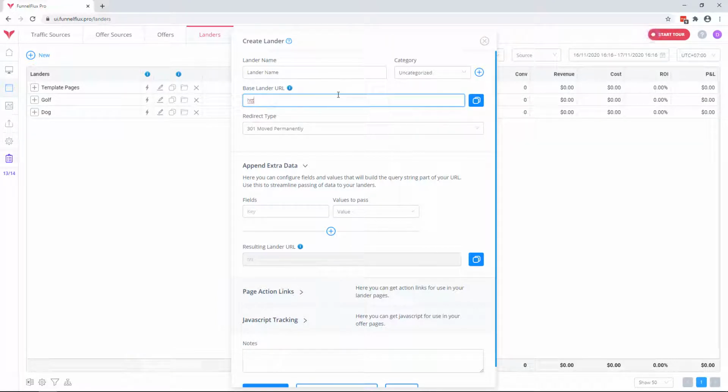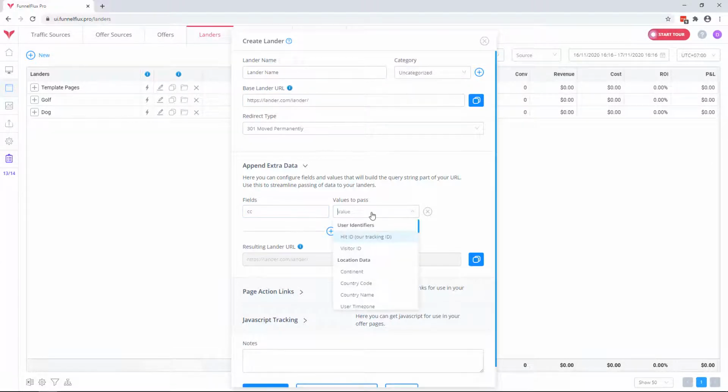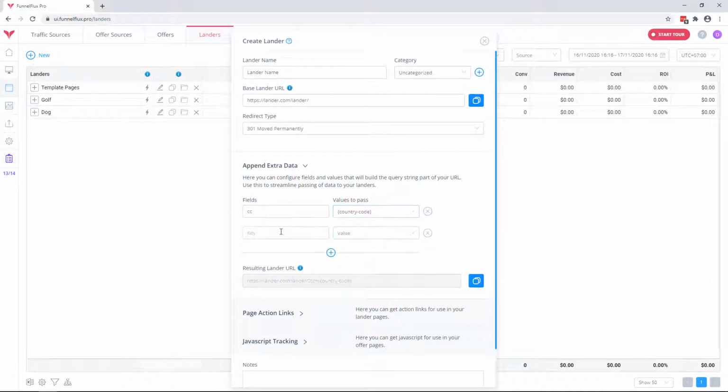So the main time you would use this is if you're passing dynamic data to your lander. So for example, lander.com/lander, and then here you might decide you want to pass country code to the lander, and maybe you also pass, what could we pass here? Maybe operating system, so OS. So let's say you pass those. You can of course deal with it in this append extra data section here, but in many cases people don't pass dynamic data to their landers. It's really up to you.